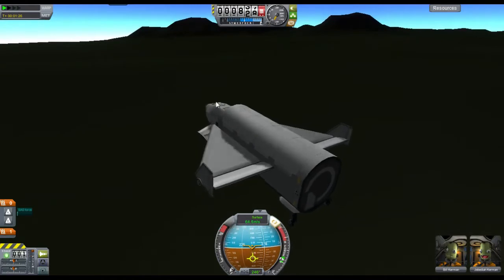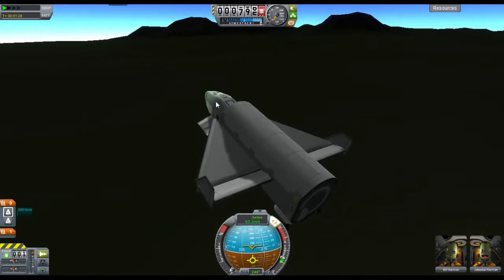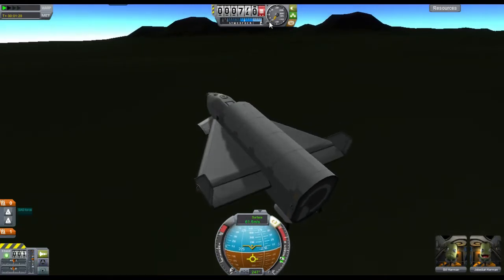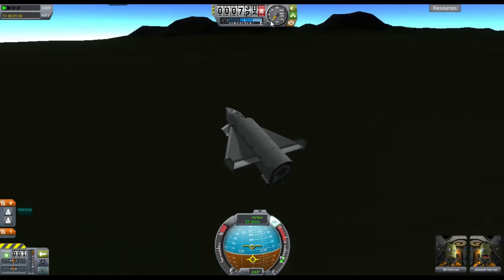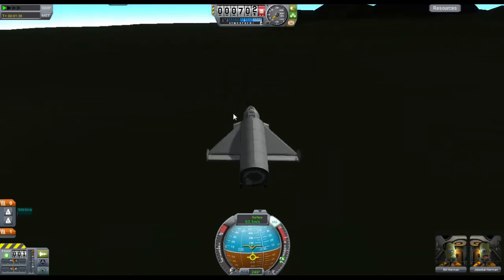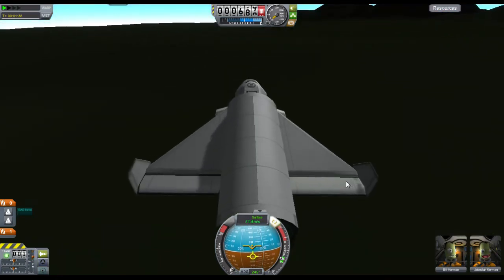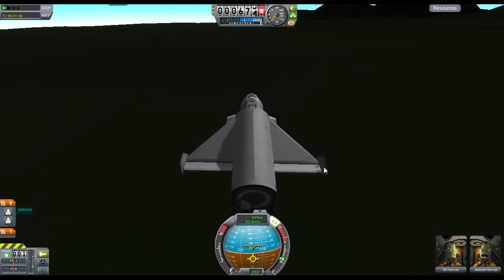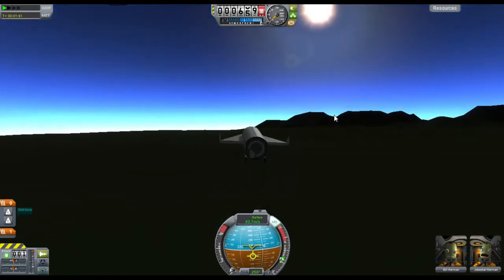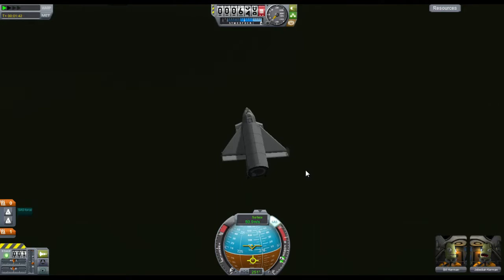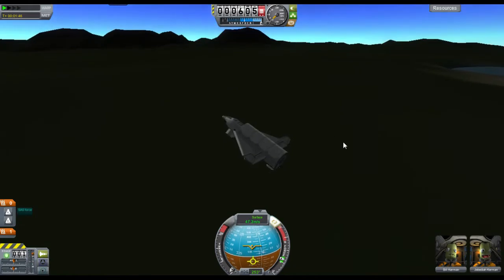Okay. Ultimately, as we glide back down, we want to try to get our vertical speed down to somewhere around minus 5 meters per second. Right now, we are about minus 8 meters per second, which is okay. However, we're probably going to squash something on the trip down, so we got to be real careful about that. So we need to flare up a little bit here.